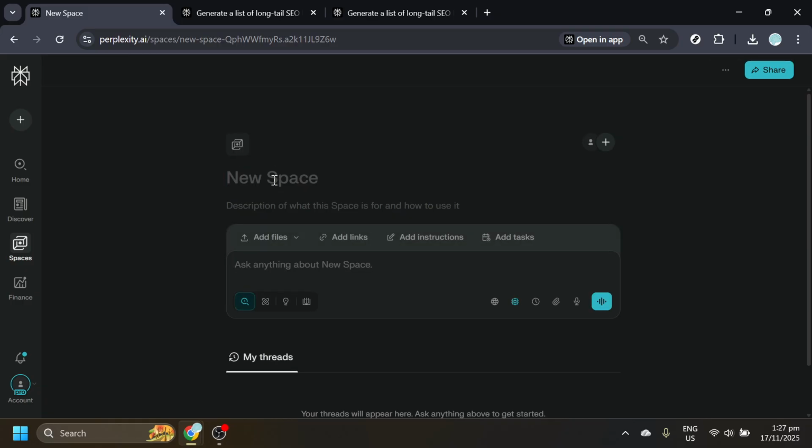For example, let's call it Pet Care Keyword Vault. This title is descriptive and indicates that the space is a repository for significant keyword data related to pet care.